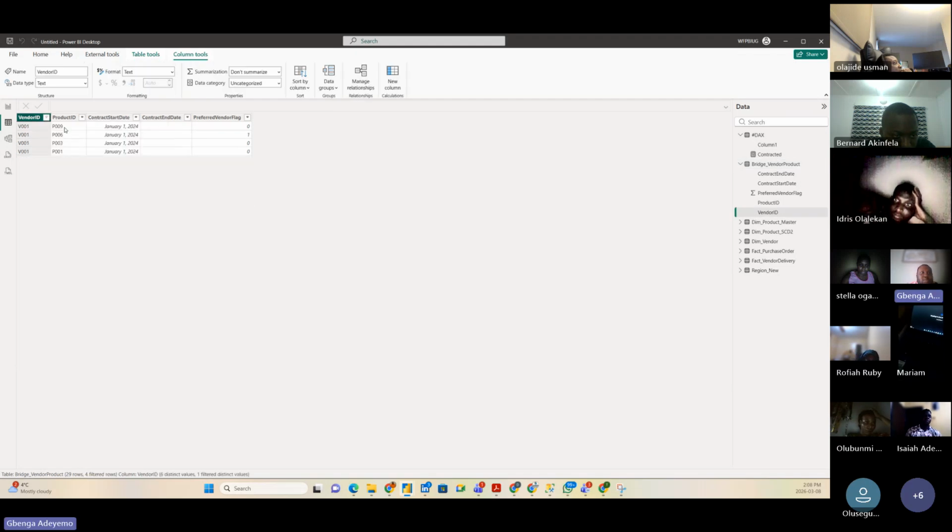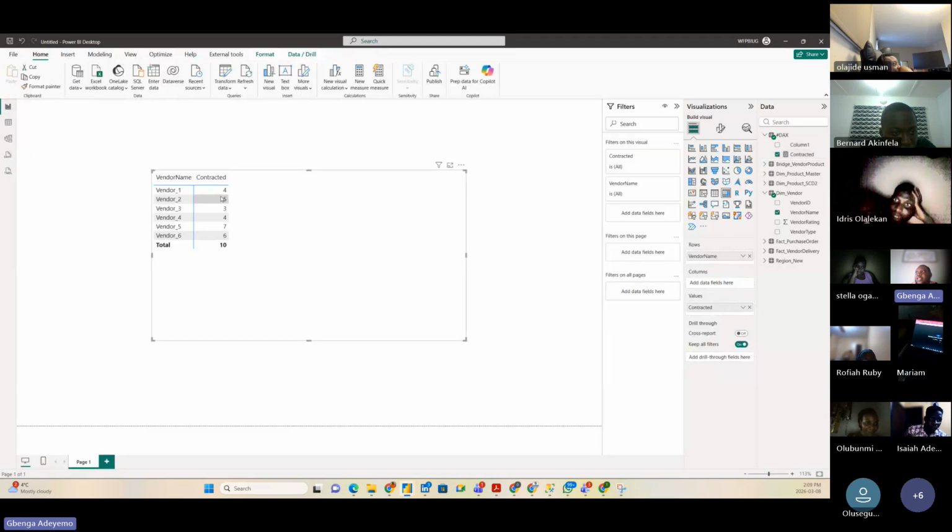How many tables are we contracting with vendor 1 that you are seeing here? 4 products. Why is it possible for us to have this number correct? It's because of our model.